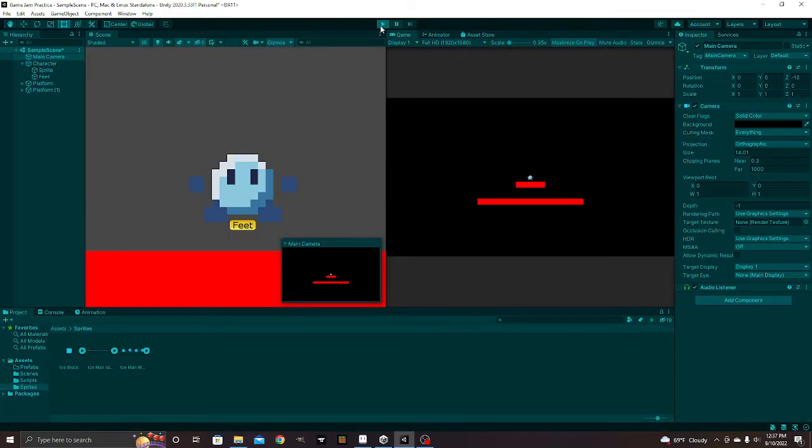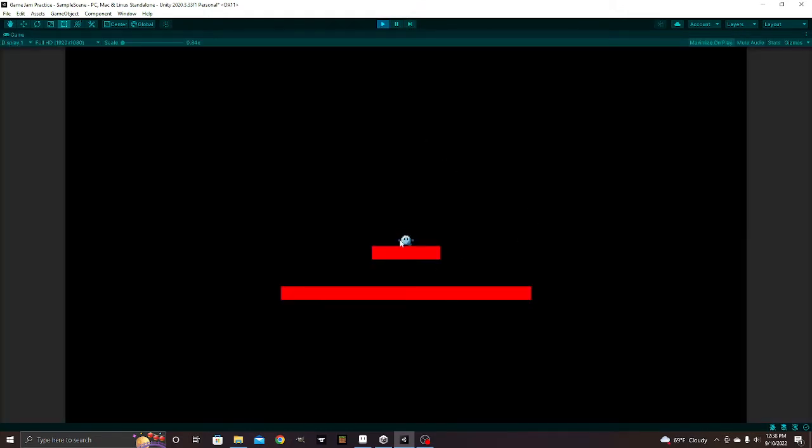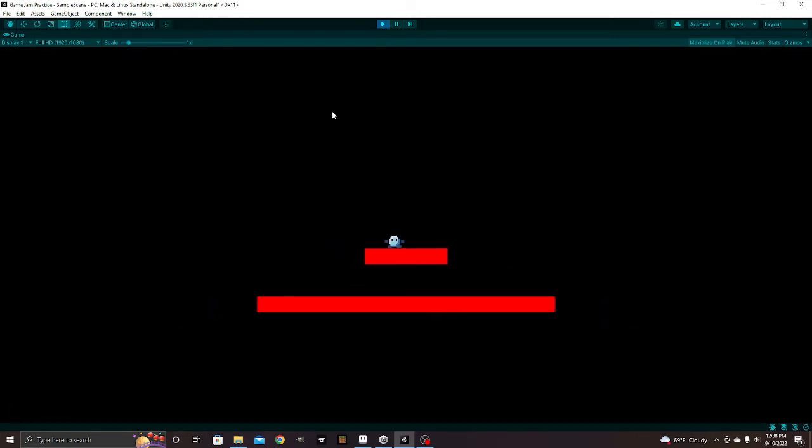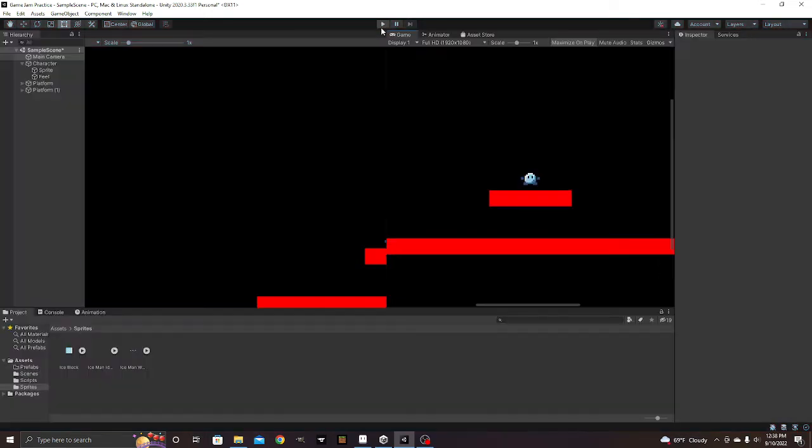Why does the color look weird there? There is something, look, our scale right here. We gotta set this to 1. There we go. That's much better. All right, still kind of stretching it, not correct.